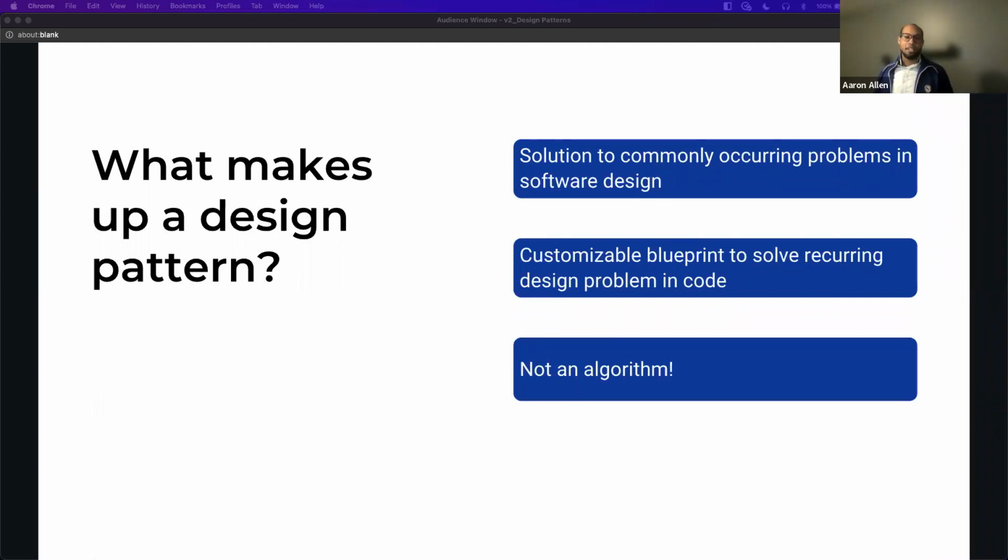A good analogy is an algorithm is a cooking recipe with clear steps to achieve a goal. A pattern is a blueprint. You can see what the results and features are, but the exact order is up to you.